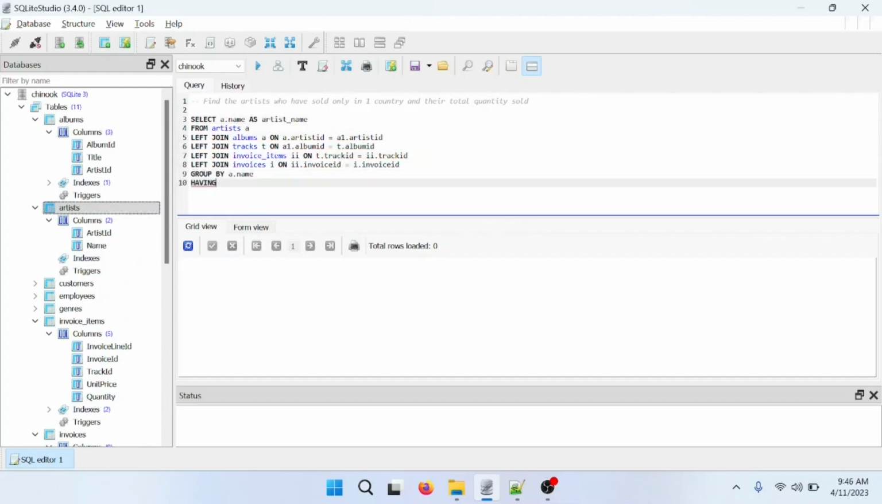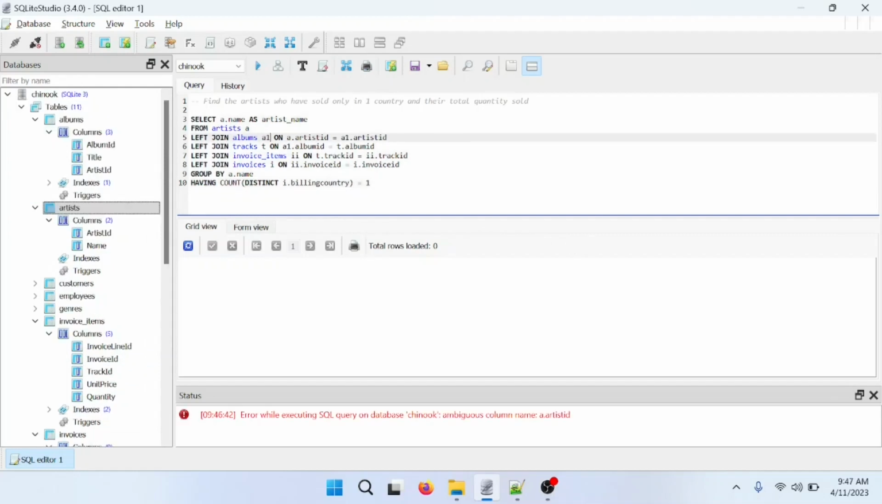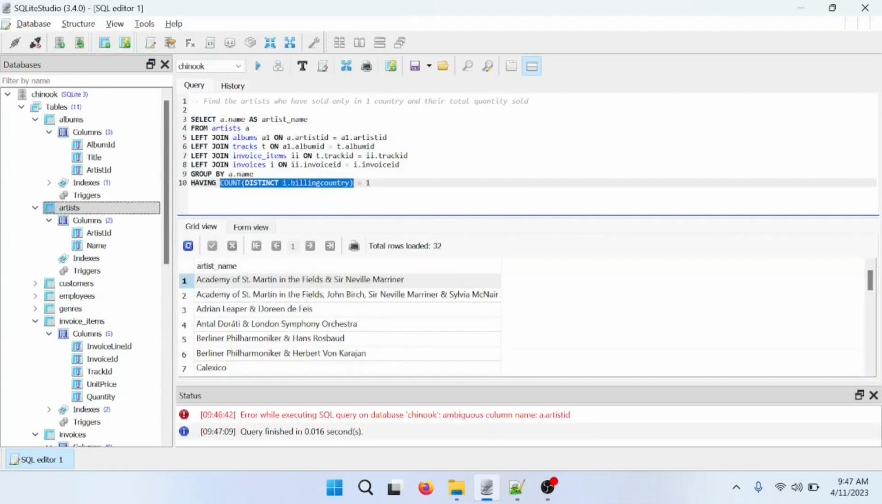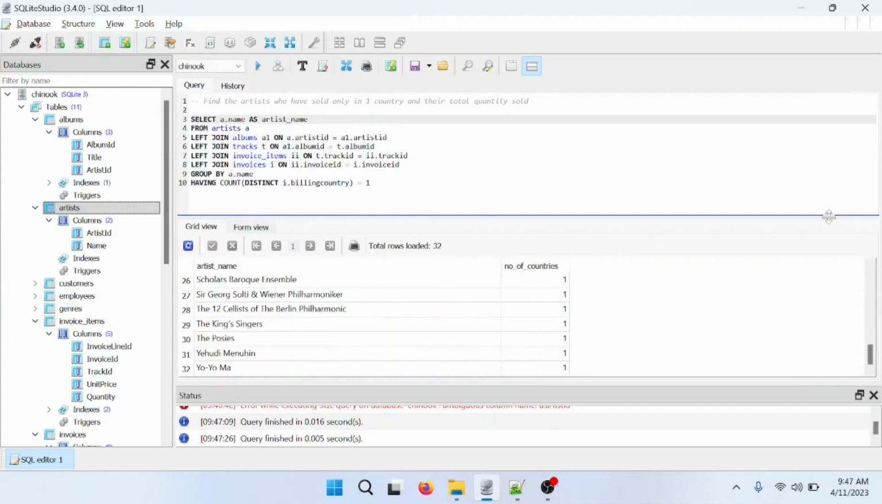And here we'll be using the having clause. What we need is having count of distinct billing country equals 1. To understand this better, for now we will use count distinct. So we can see these all are 1. I'll add this to a CTE.